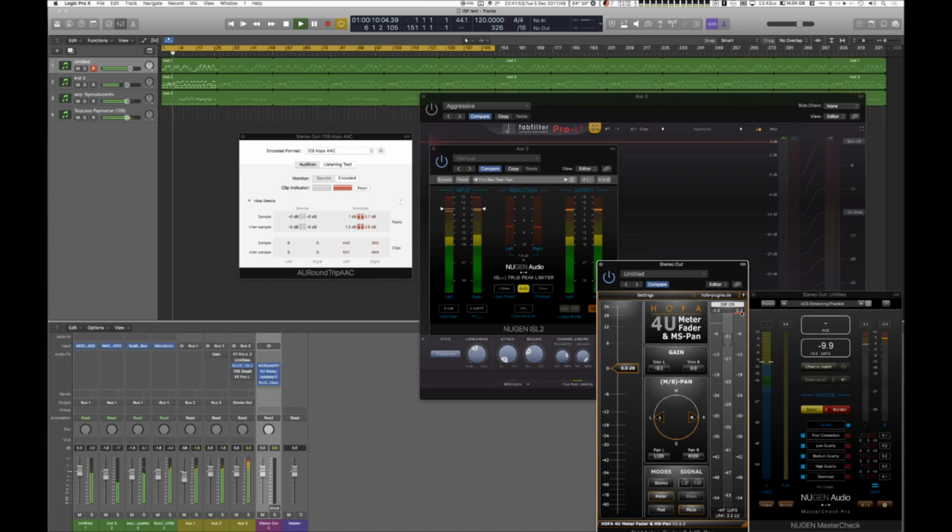Okay, and this is also another meter that people cite as being good for checking ISPs. And you can see I have the ISP on here. I've reset the meters, so let's take it out of mute.